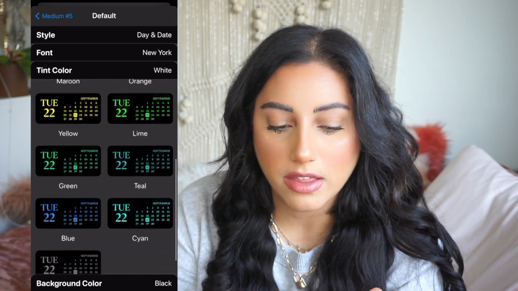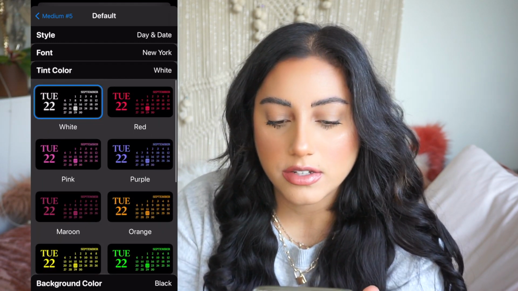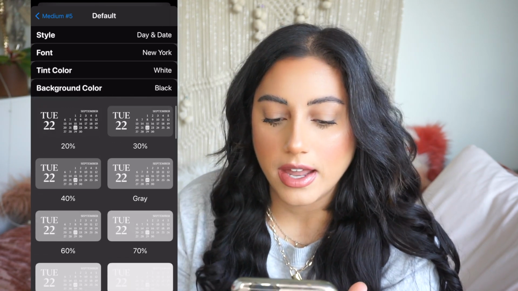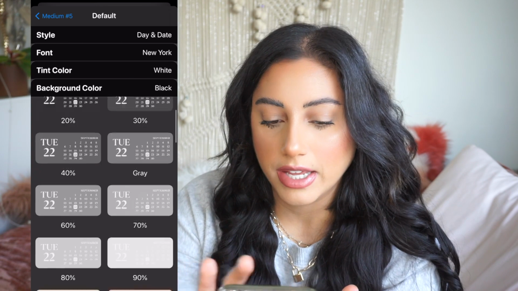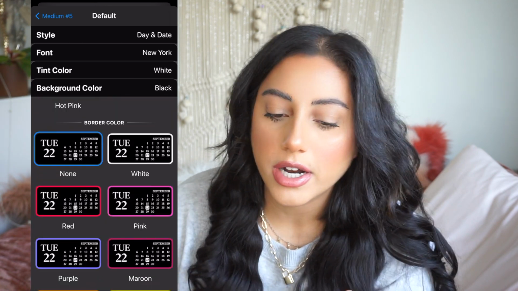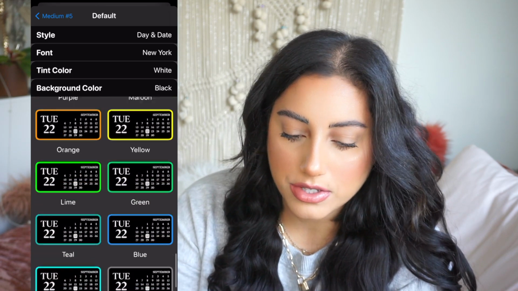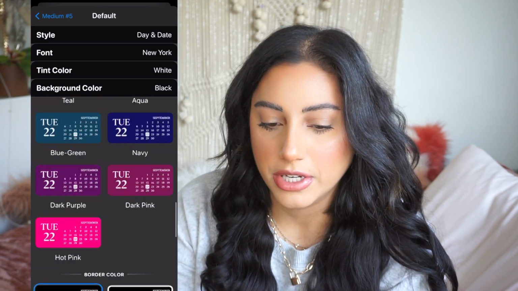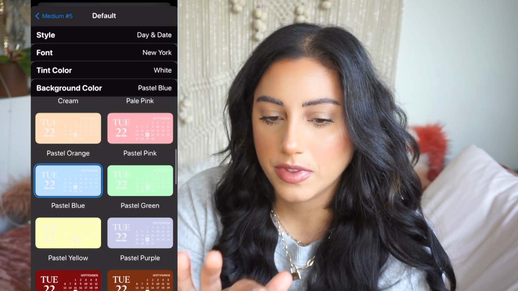And then you could pick the color of the font, so you have a lot of colors to choose from. I just like the plain white. And then the background color, you could make it kind of invisible or gray. And then you could also choose the border. I think white looks the best, or black or something, but I did no border. So I'll just choose blue so that you guys can see.